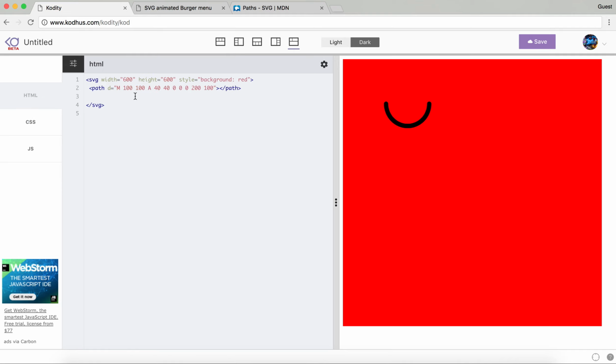So again, going back to my path, I went to the point 100 and 100, so 100 on x and 100 on y, which stands over here. And then I use the arc. I define my Rx and Ry, which is the radius on x and y. Maybe I can show you how it looks if I change this to 80. You can see that my radius is a much bigger area.